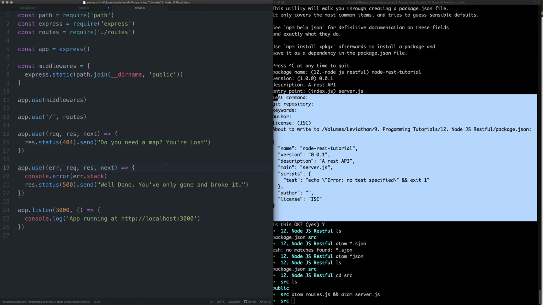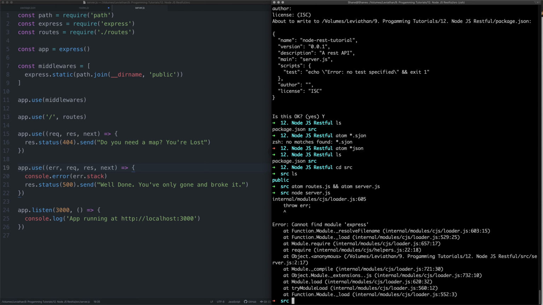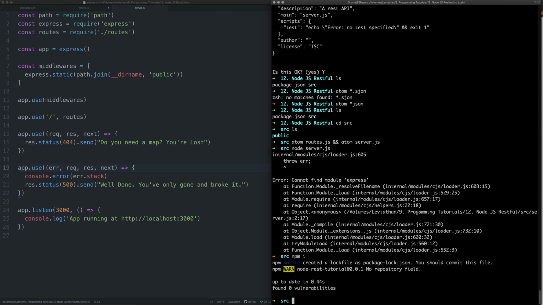So that's our server started, and if we quickly do this, we say node server. Oh, I can't find the module express. Why can't it find the module express? Well, we haven't actually installed anything yet. So if we type in npm I, press enter, it's going to do some stuff. Oh, it's installing things. Look at this.